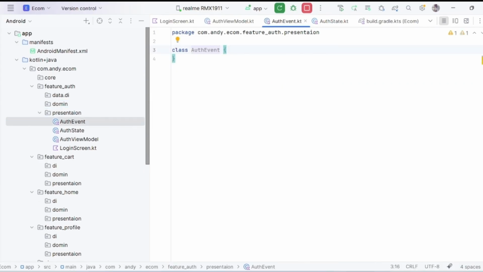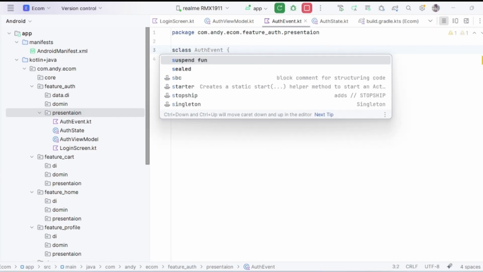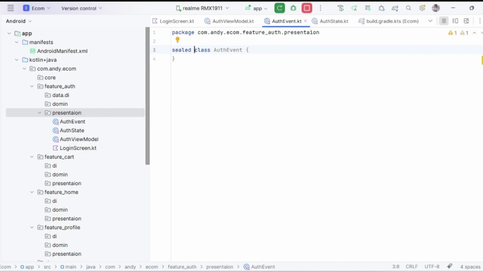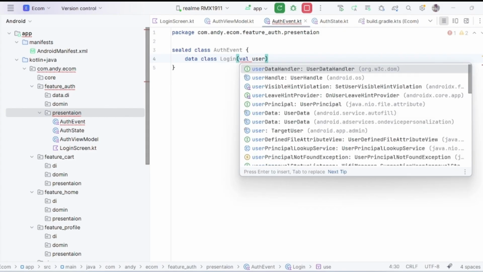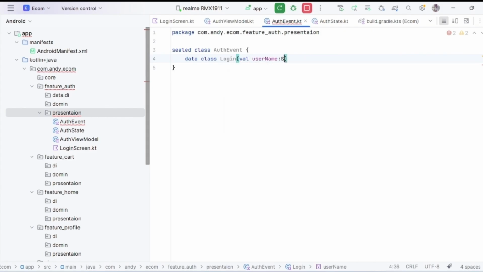So now we move to our auth event class. The auth event is a sealed class that contains one data class. For the login, we require two things. One is the username, and another one is the password.